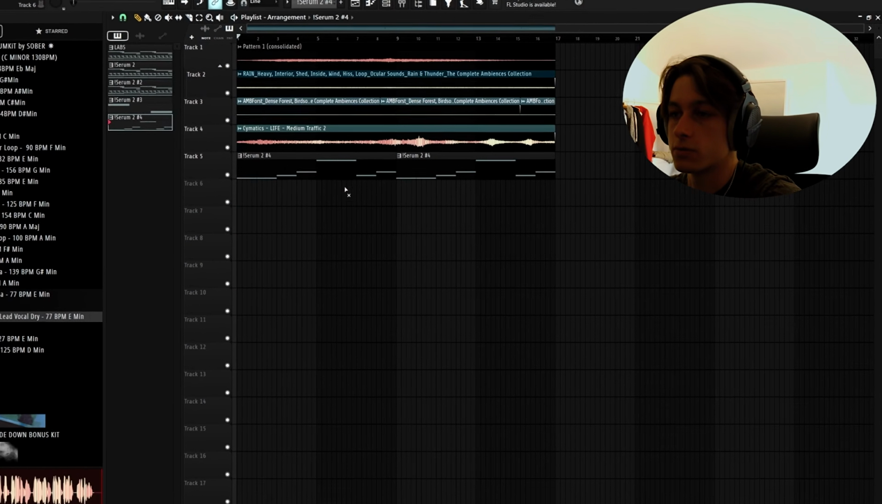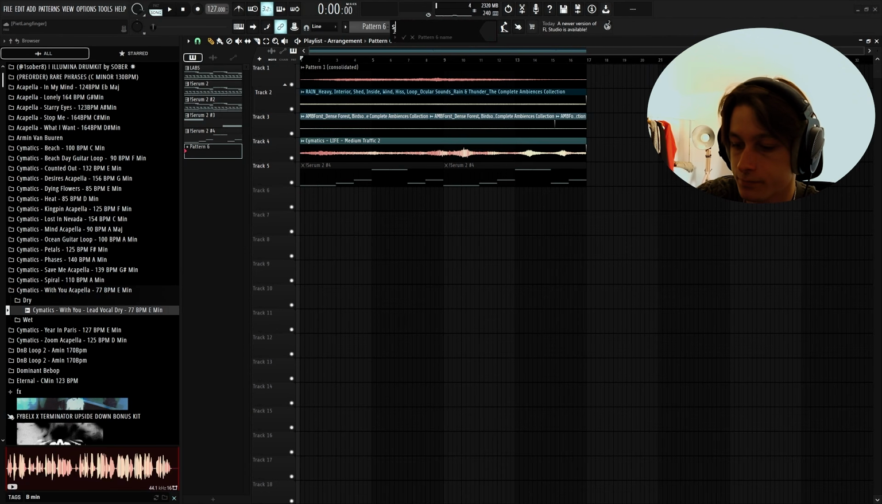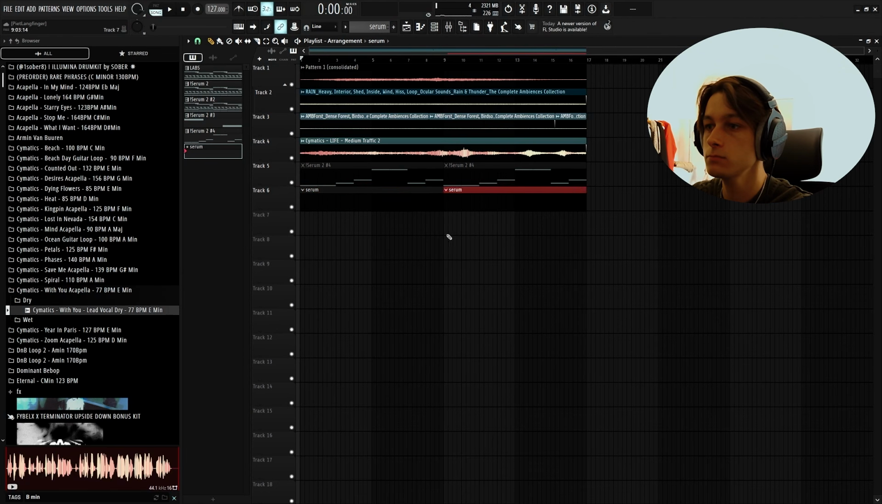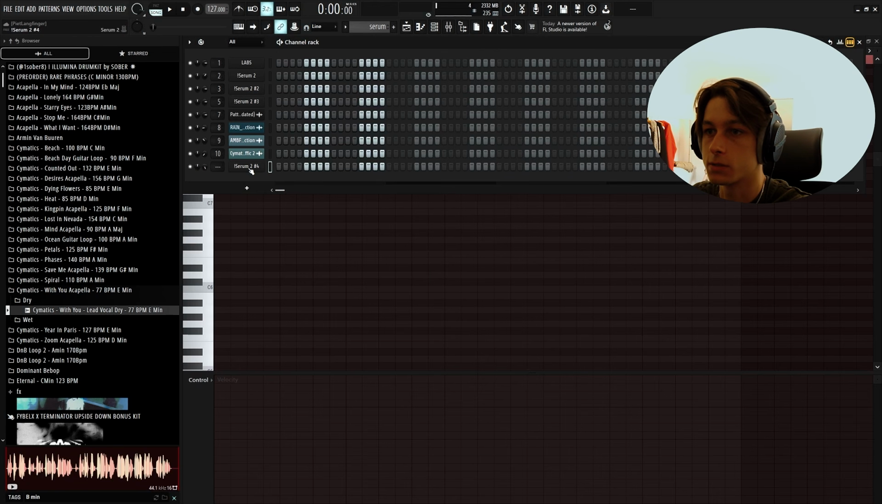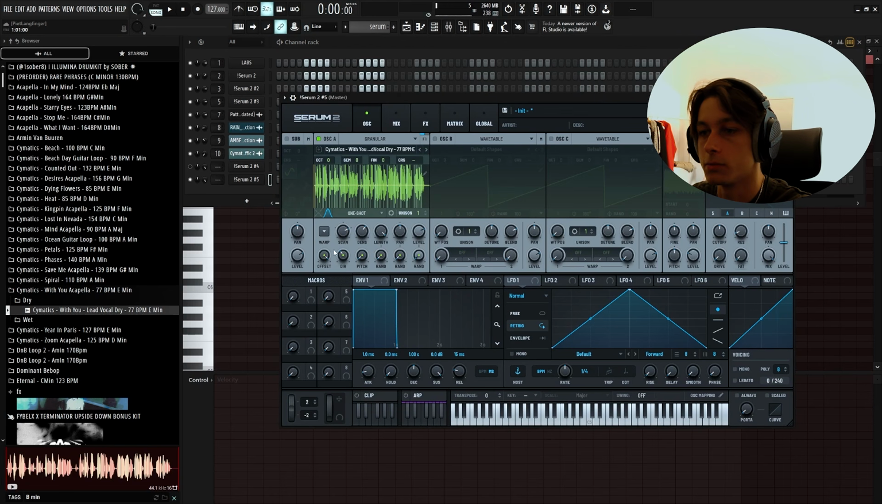So this is the first version we have. Now let's make a second one. So I'm just gonna duplicate this by right clicking and pressing C to clone. And now I'm just gonna adjust these settings.